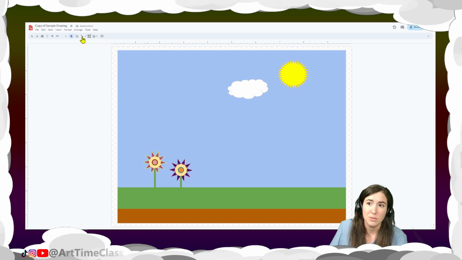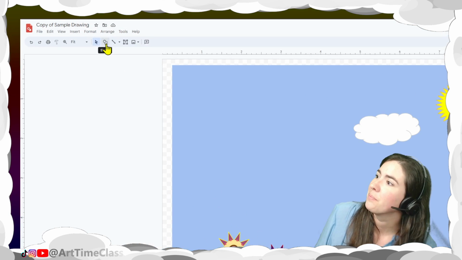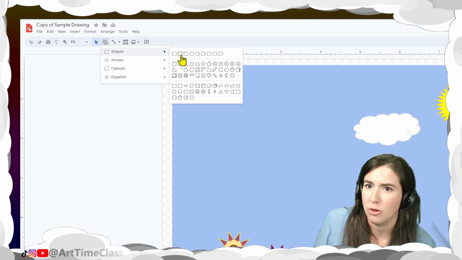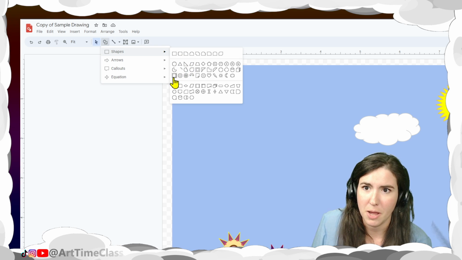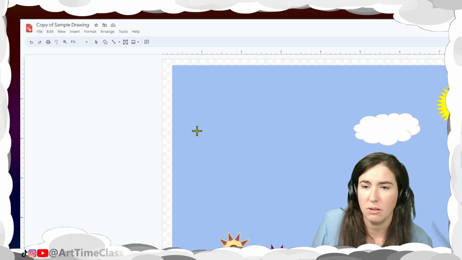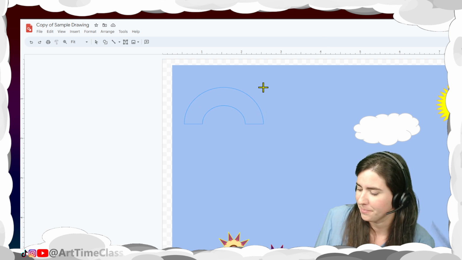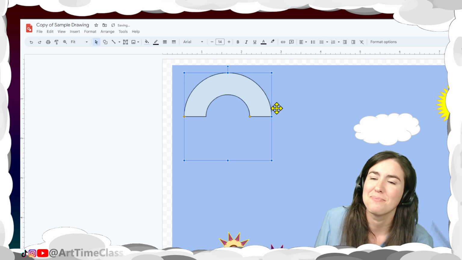In Google Drawings, we're really going to be focused on this drawing icon way up there. That's going to give you so many different options for shapes. I'm going to click on this little arch for our sample here and show you the basics.